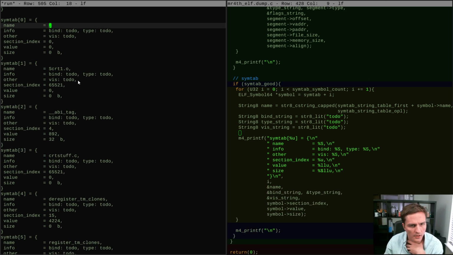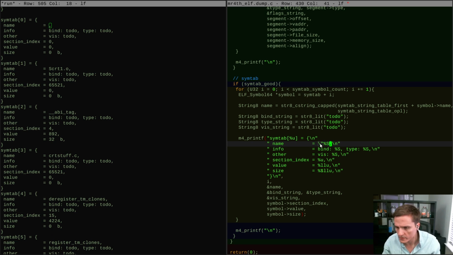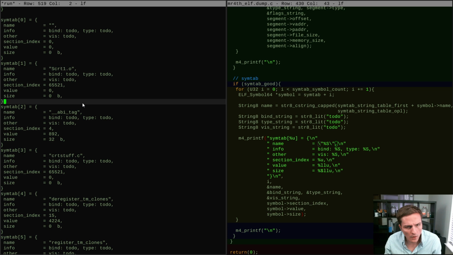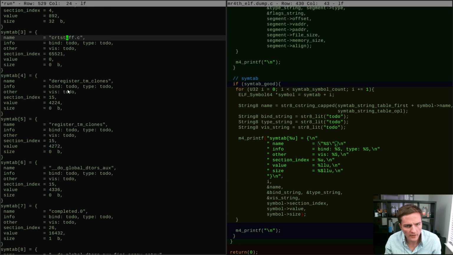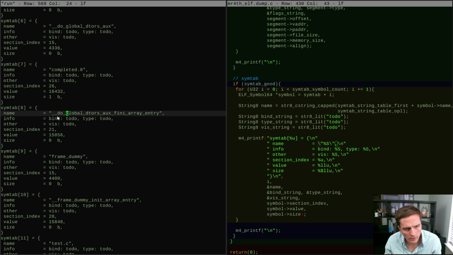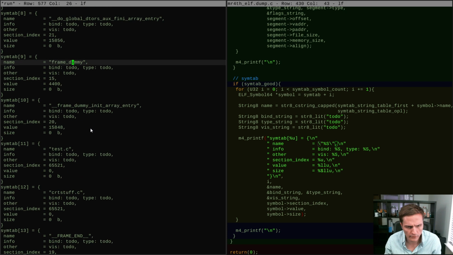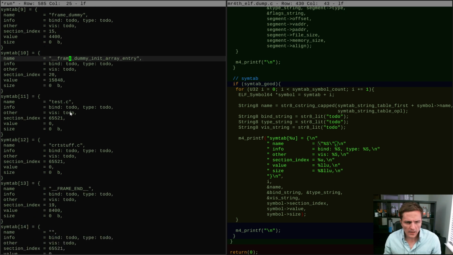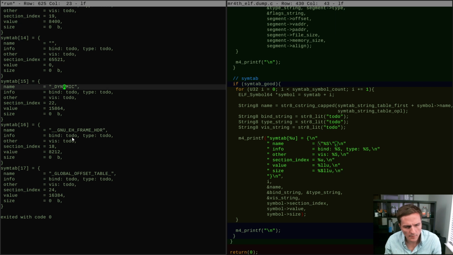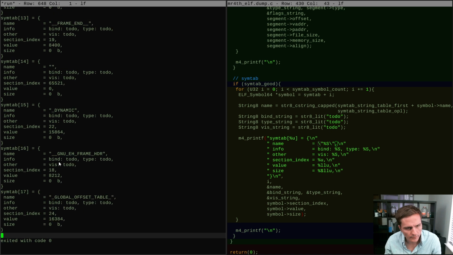Nice. Okay, so our symbols are, oh, we want to put quotes on strings like these. So an empty string, secret1.o, a bi tag, kurtstuff.c, deregister tm clones, register tm clones, do global dtors aux, completed.0, do global dtors aux fini array entry, frame dummy, init array entry, test.c, kurtstuff.c, frame end, blank, dynamic, GNU frame header, global offset table. And that's it, huh? That's all of our symbols.